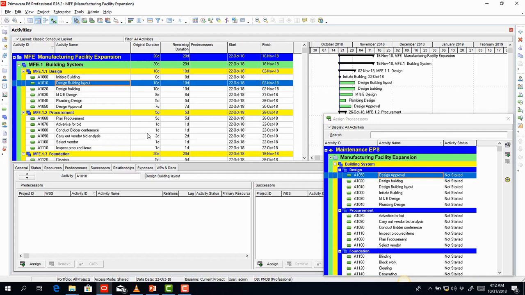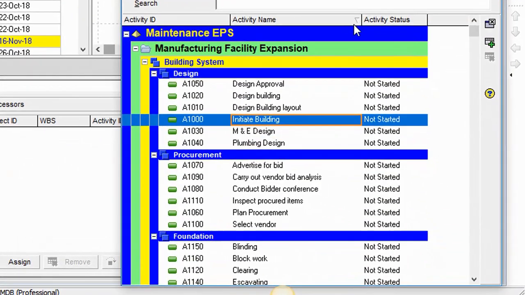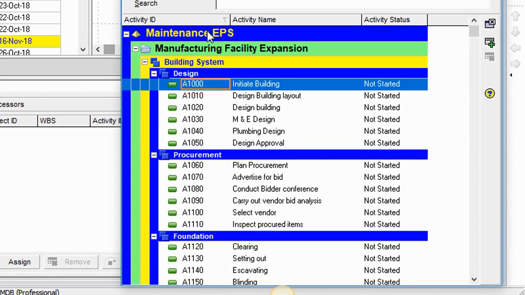So to create a relationship between these, I first of all click on the design building layout in my timeline, and then I go to the assign predecessors window and click on initiate building. Okay, but if you notice, my activities are not well sorted here. I think they are sorted according to the activity name, but I want them to be sorted according to the activity ID. So let me sort according to activity ID, simply by clicking on the activity ID and making sure the arrow there is pointing downwards. Okay, so they are well sorted now.